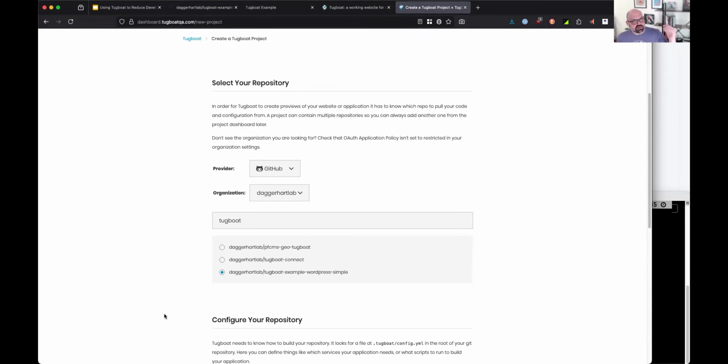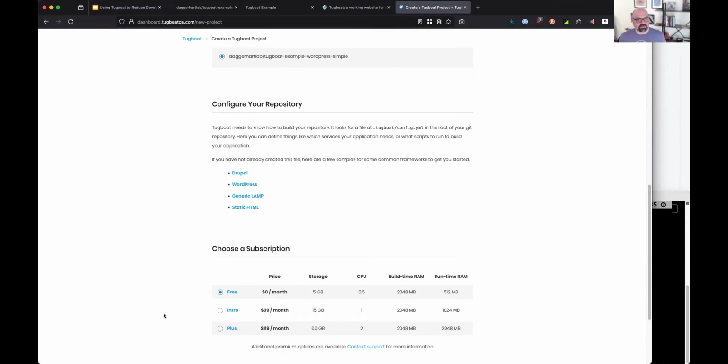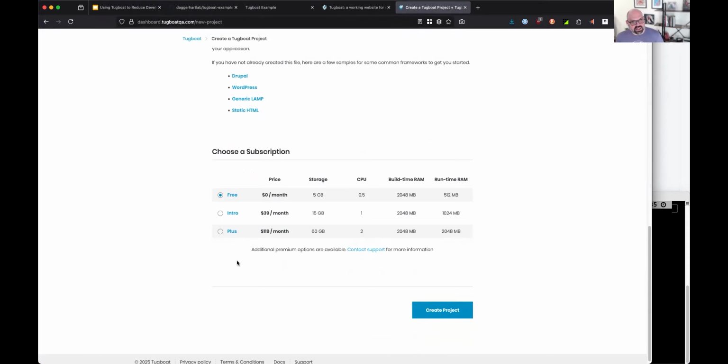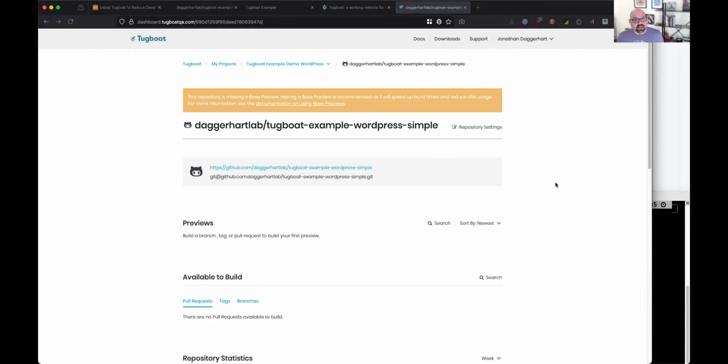This is making me choose my first repository within my project, but a project can have more than one repository. We also see the choose your pricing, and I'm just going to start with free, and that should be sufficient for the sake of this demo. All right, so it has created for me a project. If I look at the breadcrumbs up here, we can see that we are in the project of Tugboat Example Demo WordPress. And inside of that project, I have one repository.